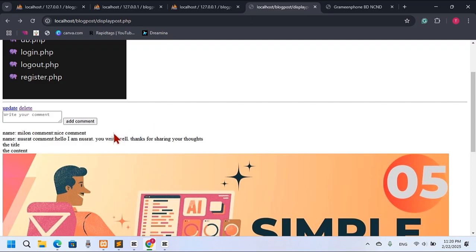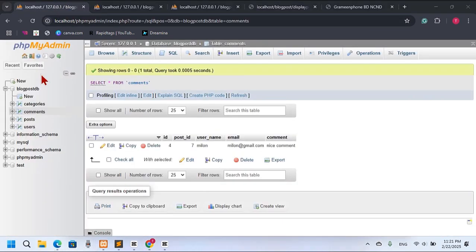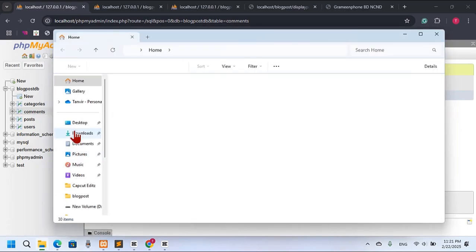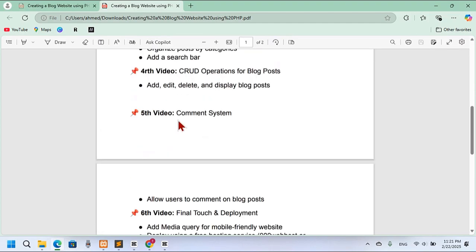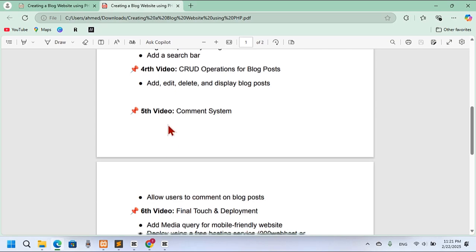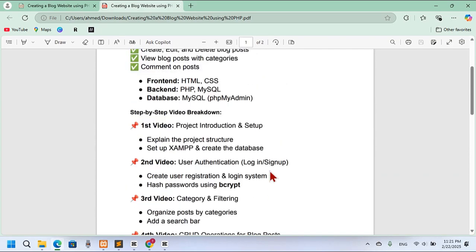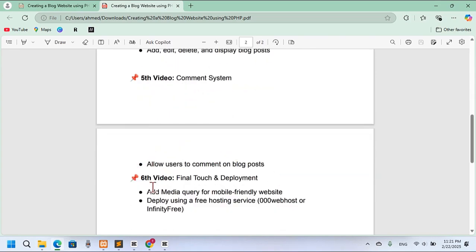Now we have fetched the comments and we have added the comments also, so nothing is left, I think. If I go to my project diagram, here you can see allow user to comment on blog post. So I can allow users to comment on blog posts, and users can also see the comments, right? Everything is done here. Now I hope our project is done. Now we will go for the 6th video, and the 6th video is final touch and deployment.